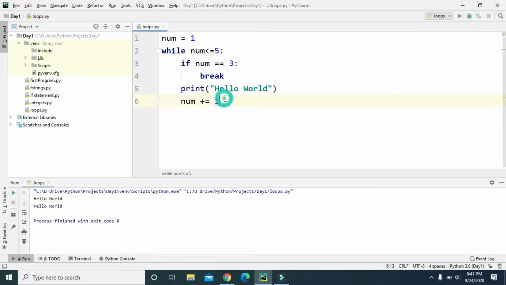Okay, so that's the use of break. We can use this break to break the loop if a certain condition is true. And now let's look at continue. So let's remove this break and replace it with continue.